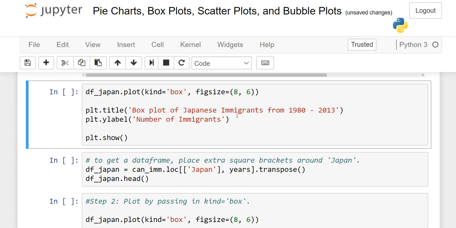So simple. First we have to check the data frame and then make the box plot graph. So df_Japan, how do you write the syntax? Dot plot. Only dot plot. In parentheses write kind equals box. This is the figure size, width and height. If you want, you can write the color as well, which I will show you in the next coding as well. This is the very basic.